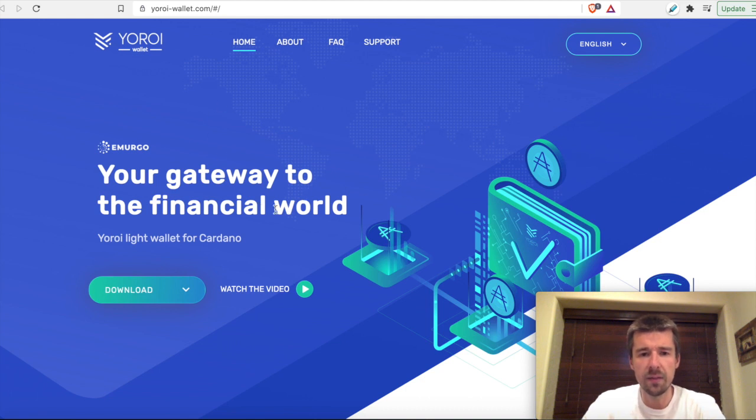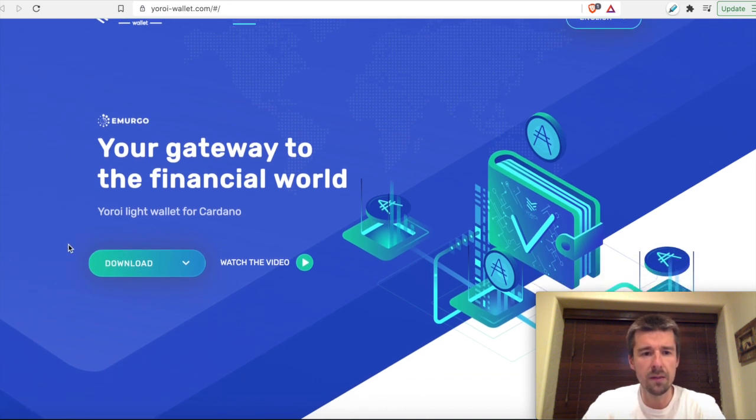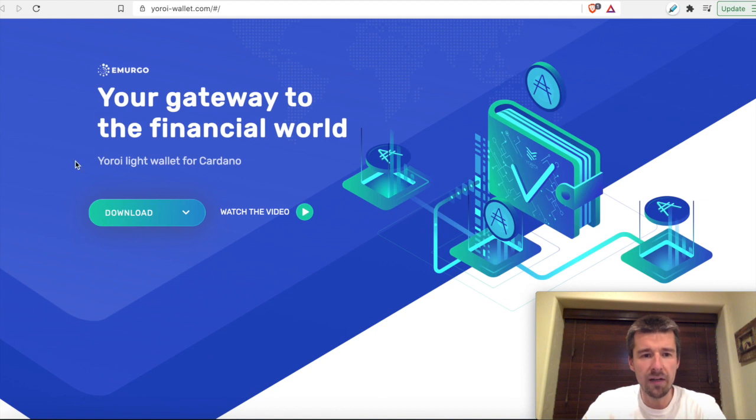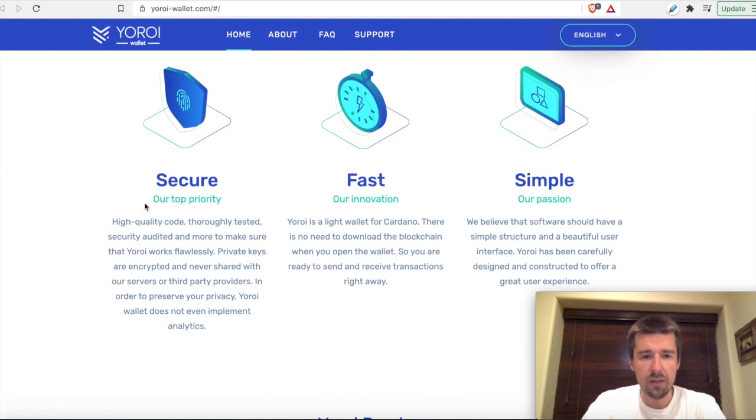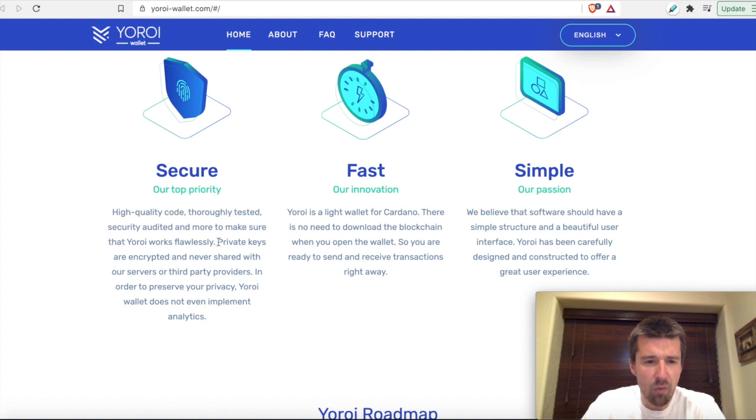And we'll see, they actually mention this, but let's see how Yoroi describes itself. As the gateway to the financial world, it is the light wallet for Cardano. Secure, fast, and simple. So secure, high-quality code, thoroughly tested, well, I would hope so, right? Here we go. Private keys are encrypted and never shared with the servers or third-party providers. So that's good, but you kind of have to take their word for it, right?